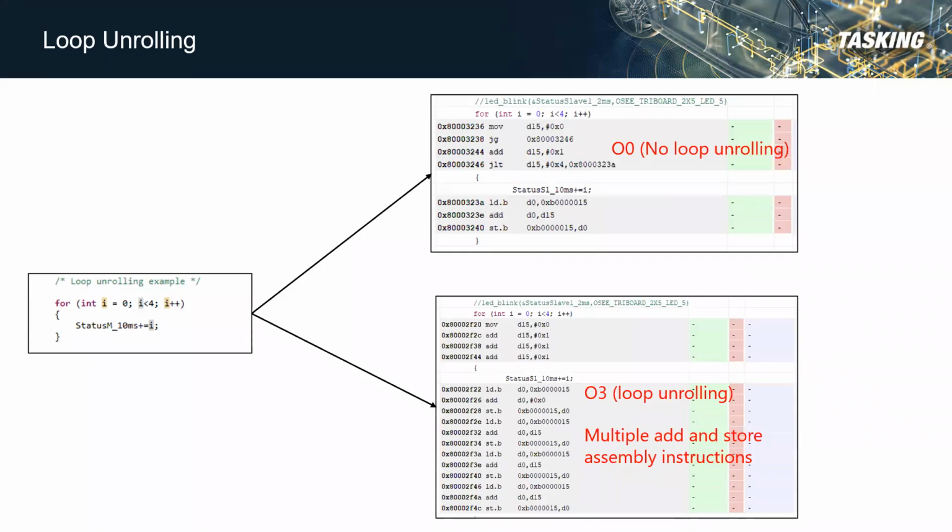Okay, here what you see in this slide, I have a for loop which is incremented 4 times, and I am just updating the status variable. And on the right hand side, I took the result from the embedded profiler. So with the optimization O0 with no loop unrolling, the ASM code which has been generated with this optimization, you can see there is a move instruction, there is a jump instruction, there is an add and load instruction.